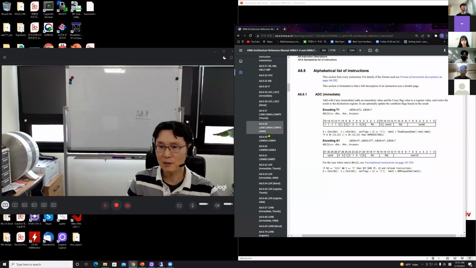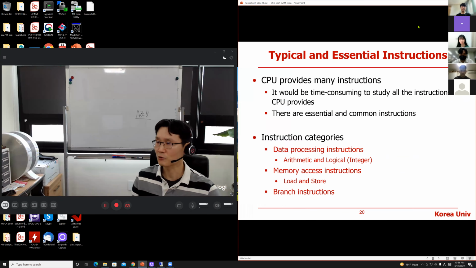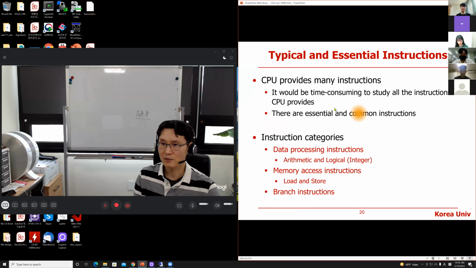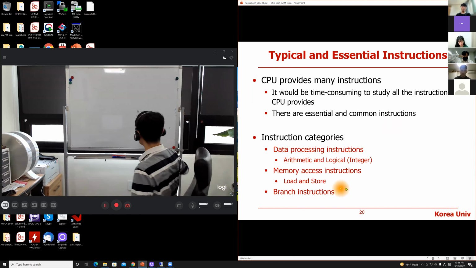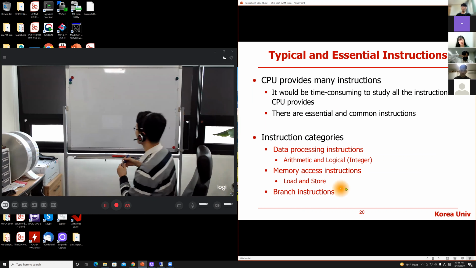So if you look at these instructions, there are hundreds. There are a lot of instructions, right? And the point is, you don't want to study each and every instruction before you write a program, because there are so many. So I can give you a tip. What kind of instructions do you need to study? Essential and some common instructions. And the question is, what are essential instructions? Data processing, memory access, and branch instructions. If you recall my architecture class, I explained to you why those three are essential instructions, right?